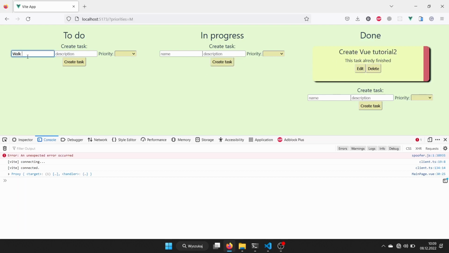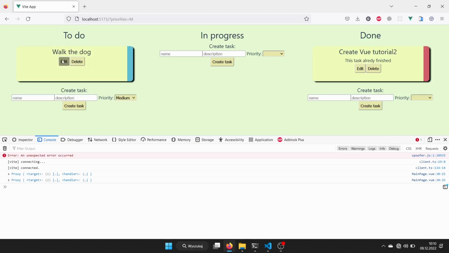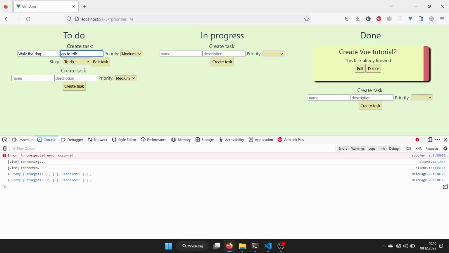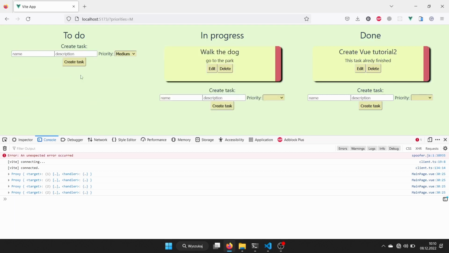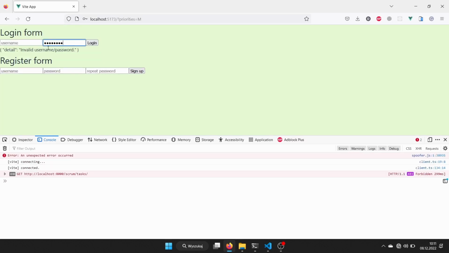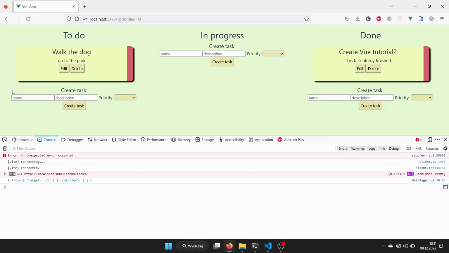Let's create a new task, walk the dog. Let's edit it, add a description here. The description is successfully added. We can also change the priority and the color of the priority strip is changing. But when we try to change the stage of the task, strange things happen. The task changes its position immediately, even before submitting the form. But after refreshing the page, we can see that the task is still in its original place.